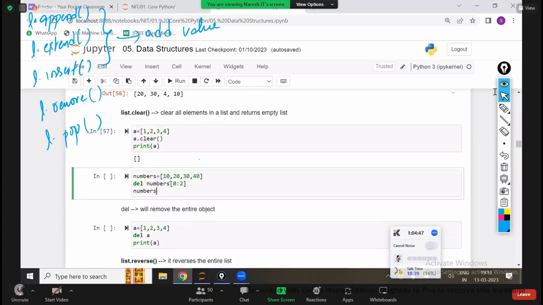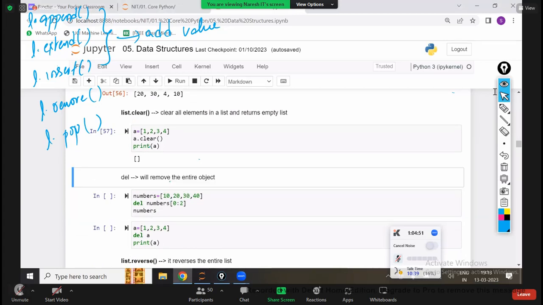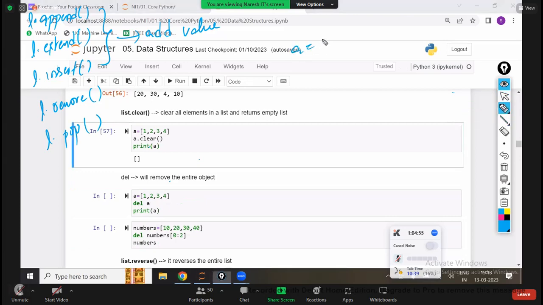Now, what is the difference between del and this one? Here, A is equal to 1, 2, 3, 4.